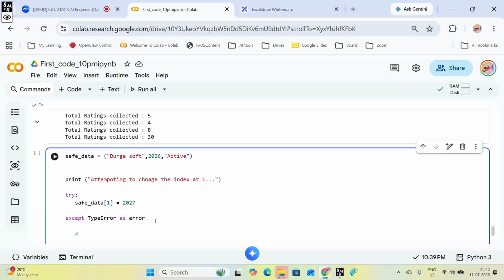So what do you feel, will 2027 change? We have given everything properly. We have taken the index, exactly, we pulled out the index and asked it to change. Will this work? Yes or no? Just yes or no. Is a tuple a mutable or immutable object?